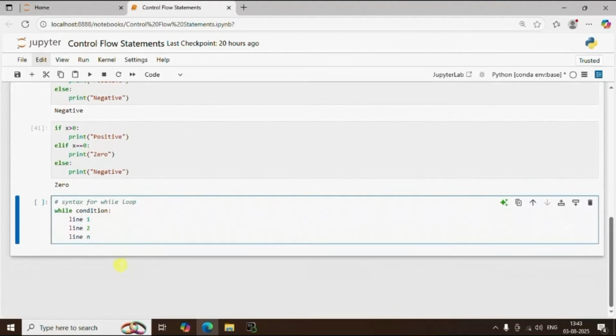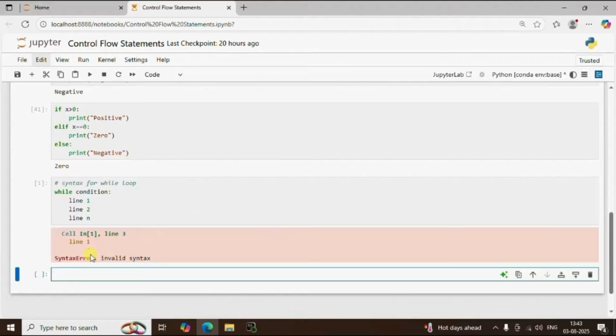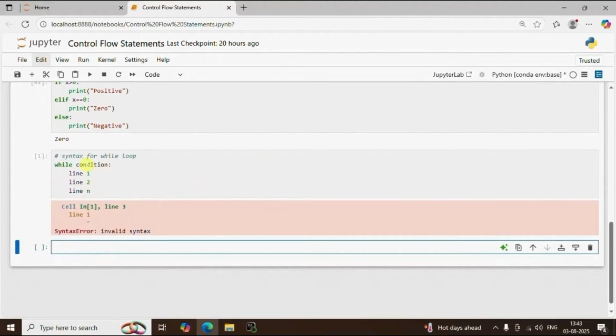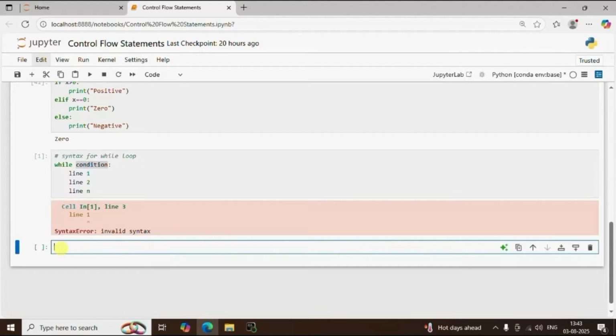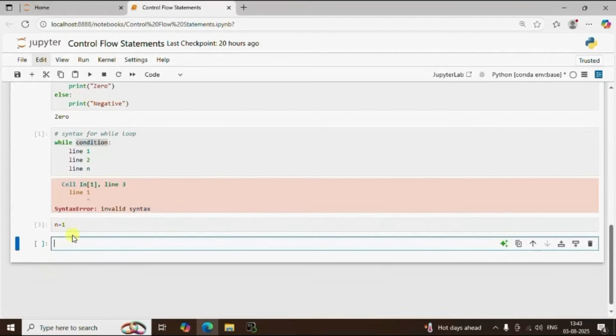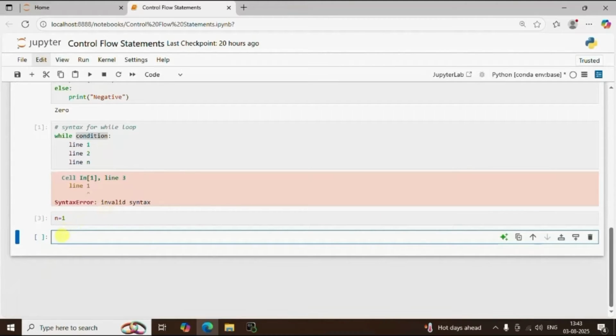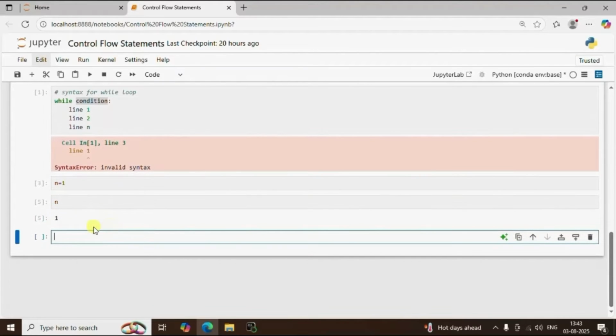Let me explain you this with an example. Let me add a new cell, press shift plus enter, and this will give us error as the condition is not given in the proper syntax. Here I will write down n equal to 1. So here I am defining a variable n and assigning value 1 to it. Press shift plus enter. Let's see what value is stored in the variable n. Press shift plus enter. So here we can see that value 1 is stored in variable n.